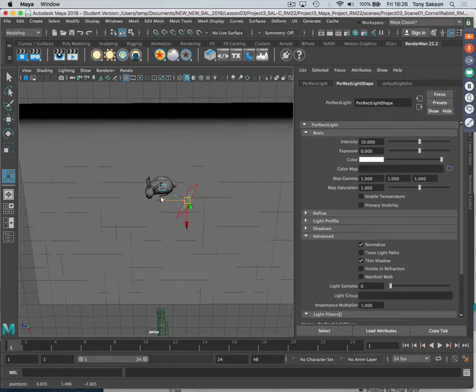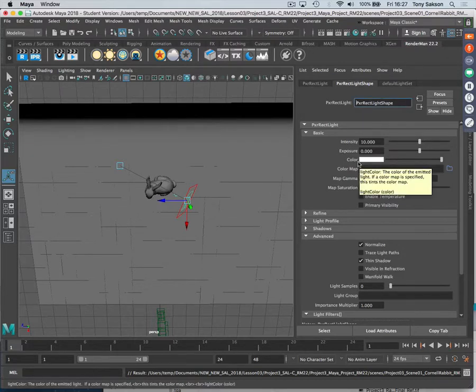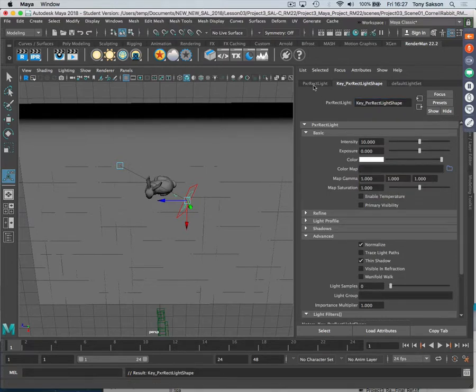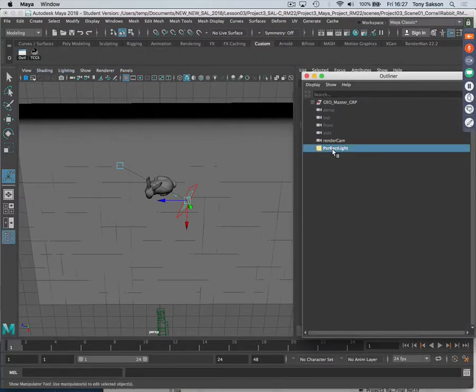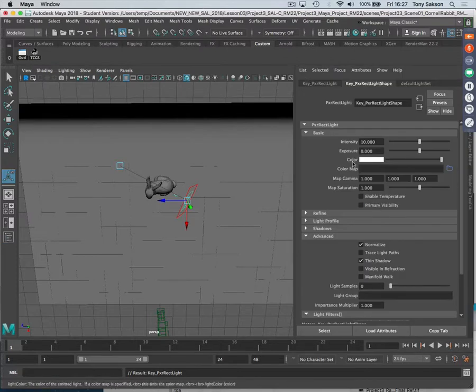All right. So positionally, not a bad start. I'm going to save. It's always a good idea, rename your light so you know which one you're working on. So this is going to be my key. You can also do this in the outliner if you desire. There's my key light.